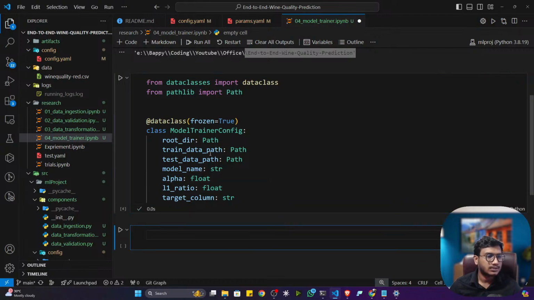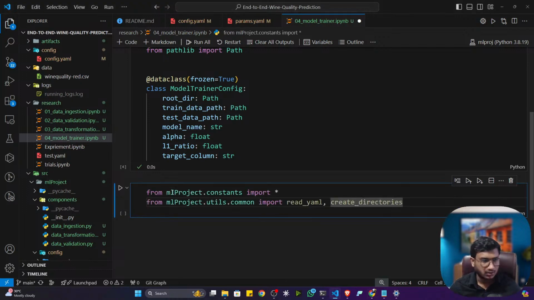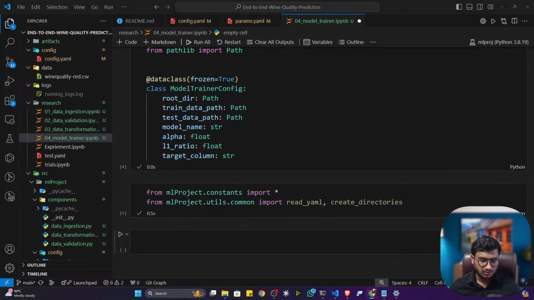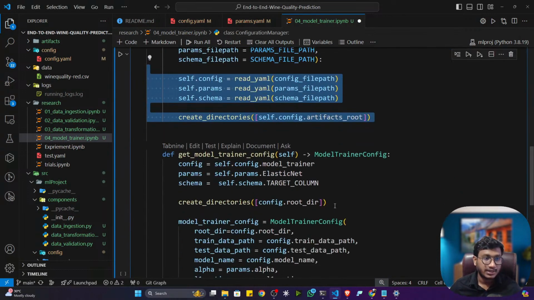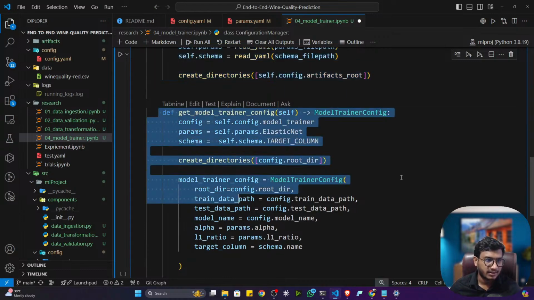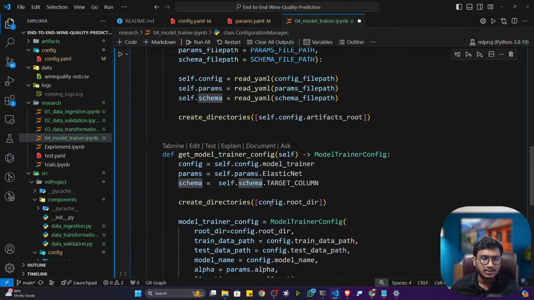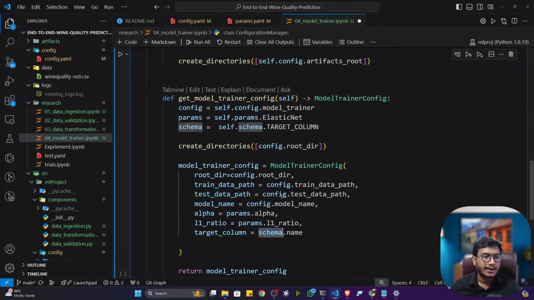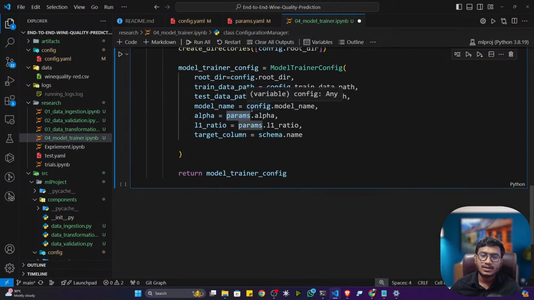Now I'll be creating the configuration manager. The configuration manager will return all the variables one by one. You can see I'm reading this YAML file. After that, this is my method, get model trainer configuration, and it is returning everything one by one. The target column variable you will get from the schema. The schema YAML file, I think you already know, and the params I'm extracting from the params one. That is why we keep these YAML files, so that we can do the configuration management. I hope it is clear.